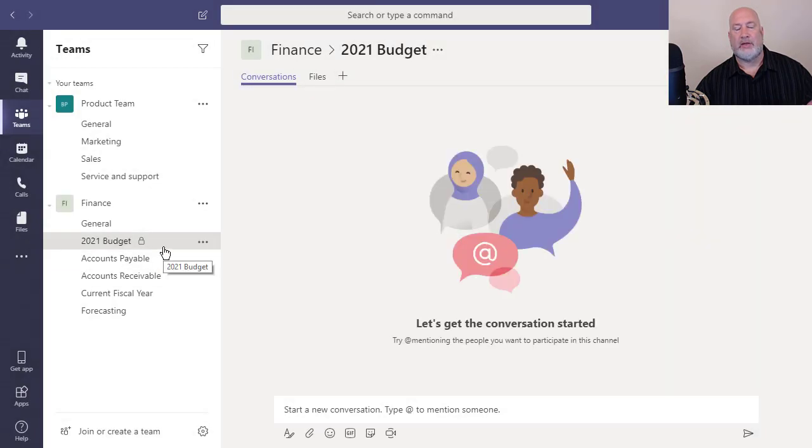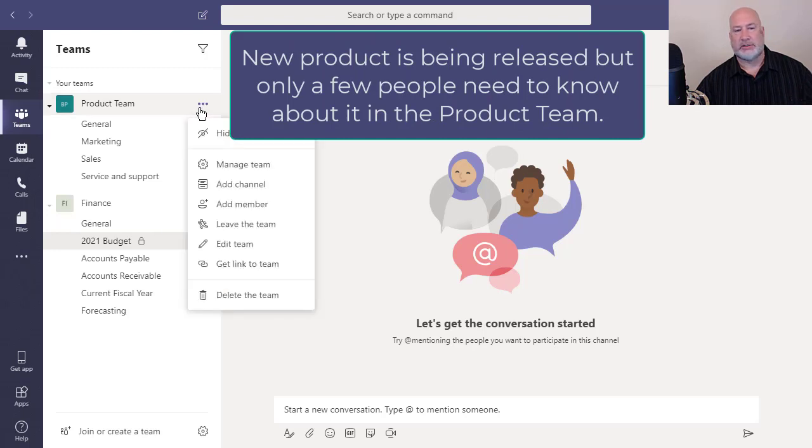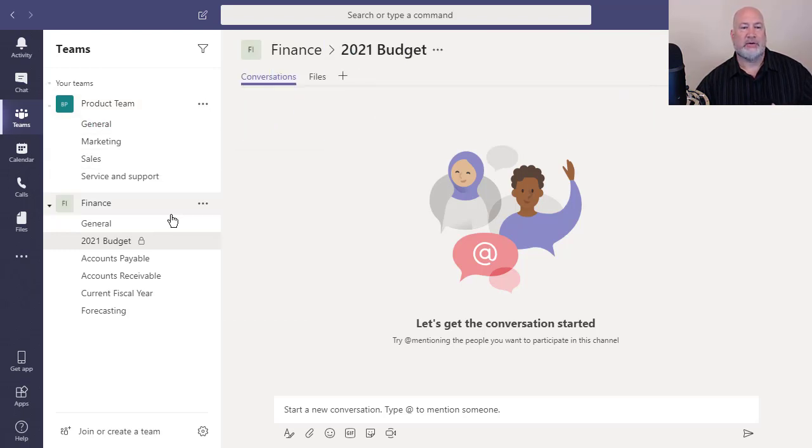I want to point out that the new channel has a lock next to it. That's how you know it's private. The same thing would apply, one more example, but I'm not going to make it. On the product team, if we have a new product coming out and there's 200 team members, but only 15 need to know about this new product, same steps, I would go add a channel, make it private. So there are standard channels and there is 1 private channel.